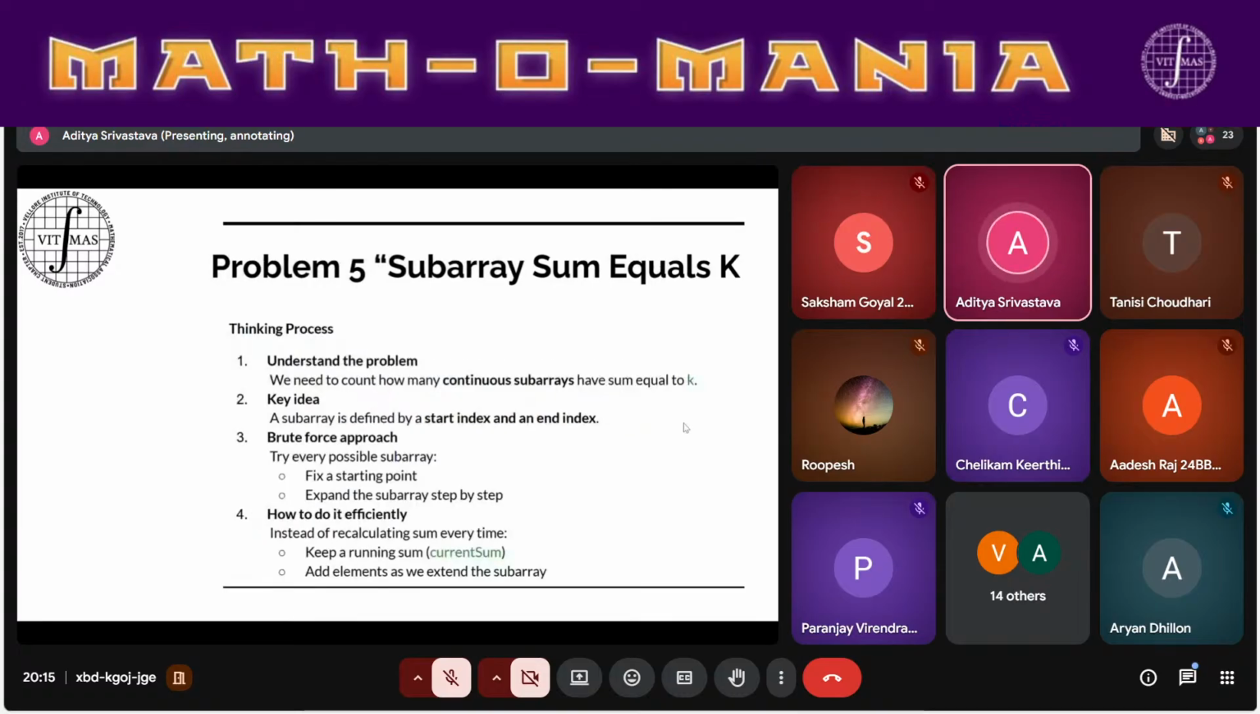So how do we approach this problem? A subarray is defined basically by a start index and an end index. A brute force approach would be to try all the possibilities: fix a start index, expand till the end, keep adding elements, and do it for each start and each element. But that would take a lot of time and a lot of computational power. So how would you do it efficiently?